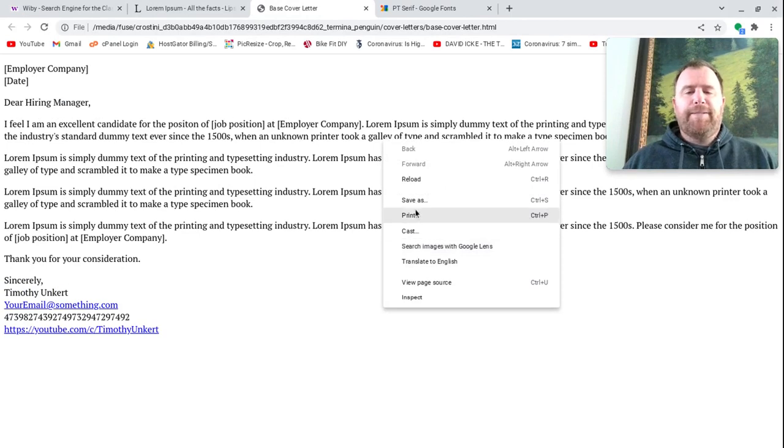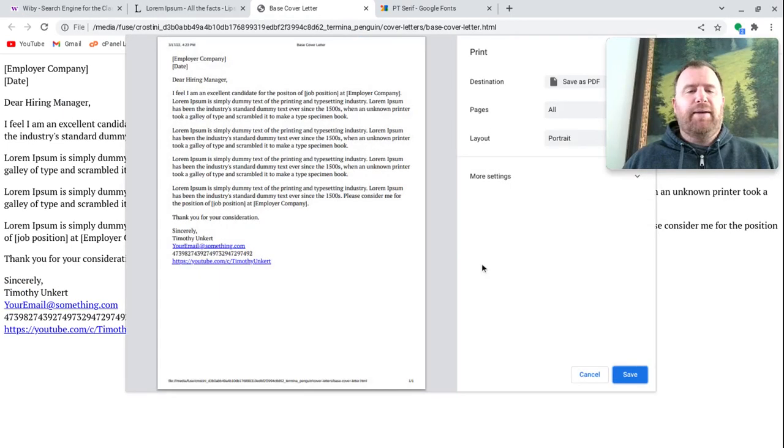Now if we go to print, we want to save as PDF. So we've got it a little bit longer. We might want to add a little bit to those paragraphs, add some nice lorem ipsum qualities, so you get it to be a full page.